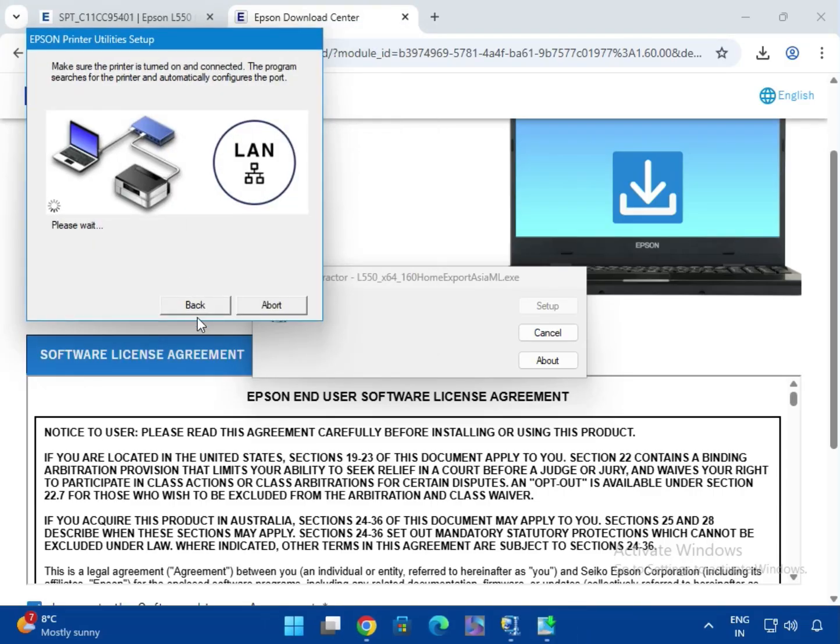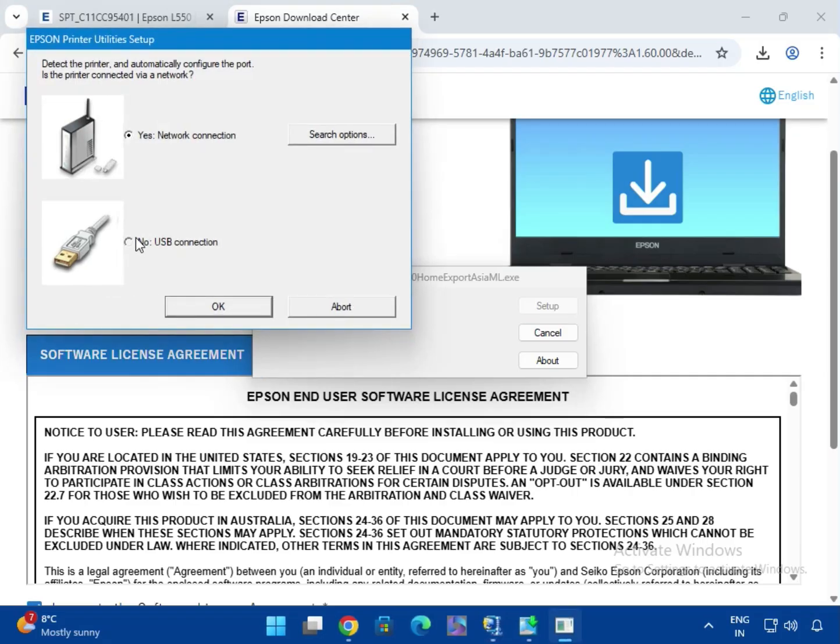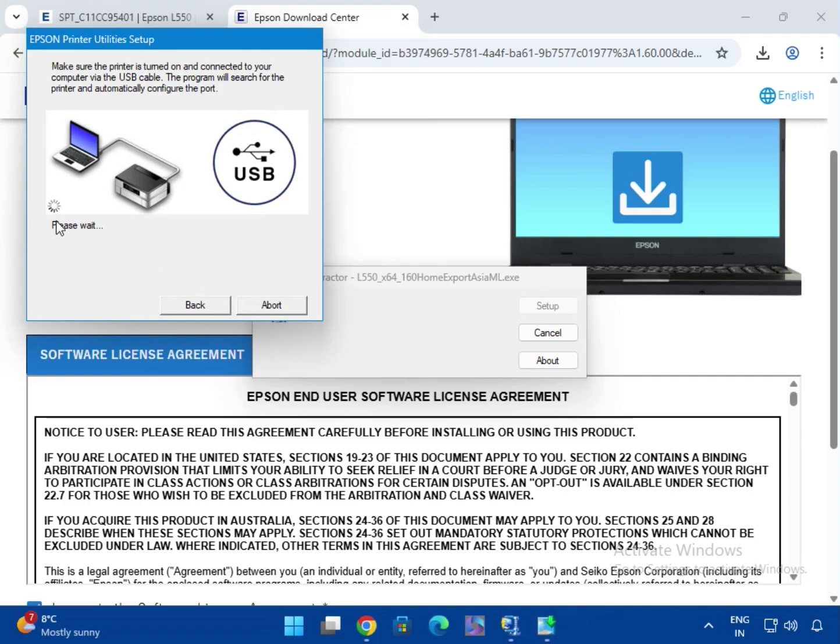Okay, the second one you can see is the USB connection. So you have to connect the printer to your laptop or desktop via USB. After that select USB, and then you can see it will detect and it will install. After that, next to install. This is a very simple step.